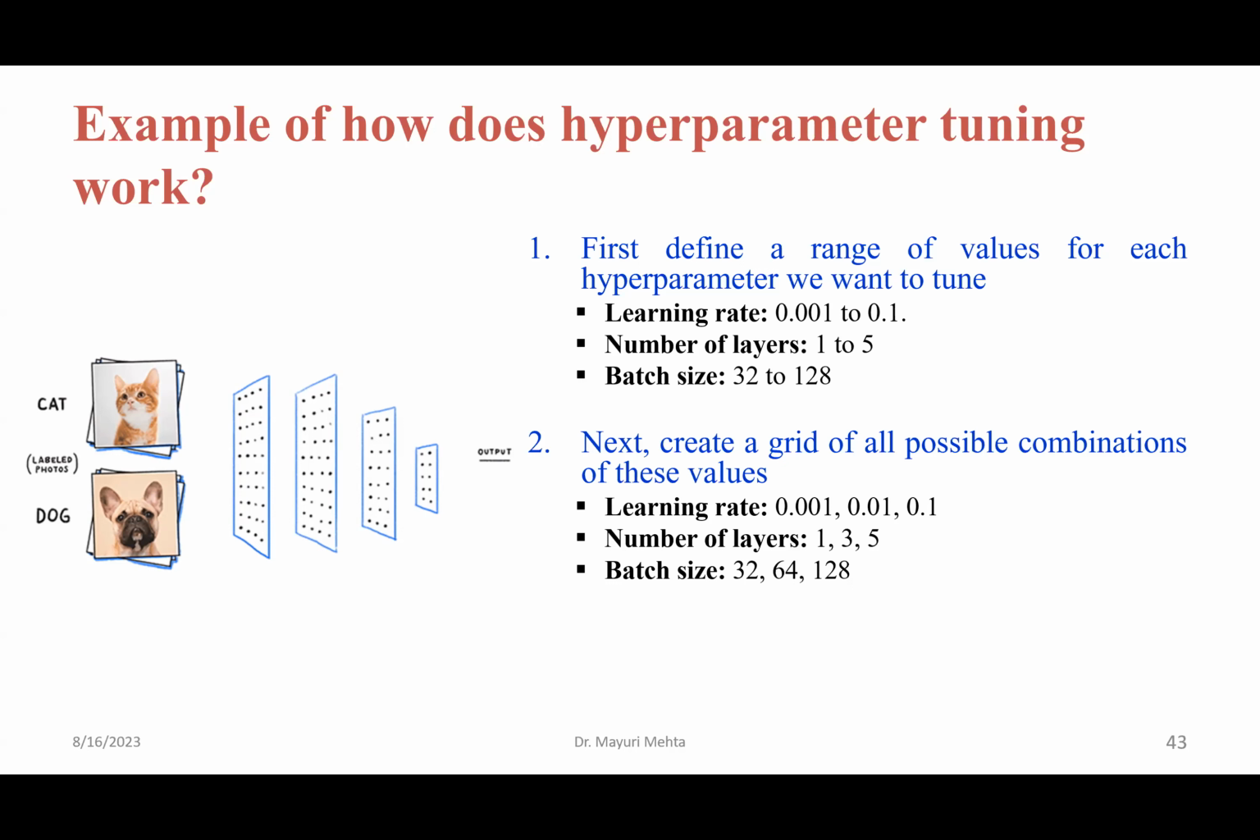Imagine the first possible combination: learning rate 0.01, number of layers 1, batch size 32. That is one combination. Second combination: learning rate 0.001 only, number of layers 1 only, but batch size I am choosing 64. The third: learning rate 0.001, number of layers 1, but batch size 128. So 3 combinations.